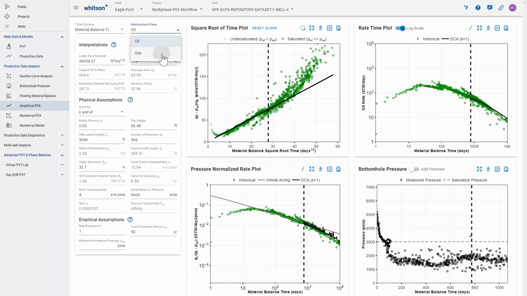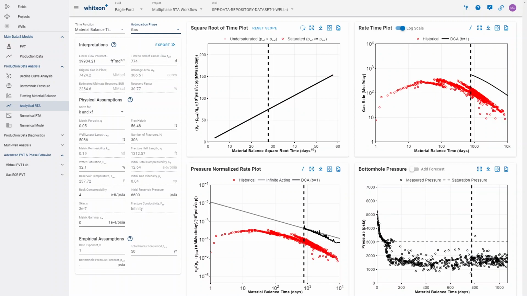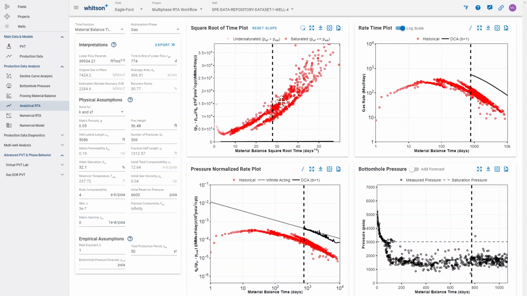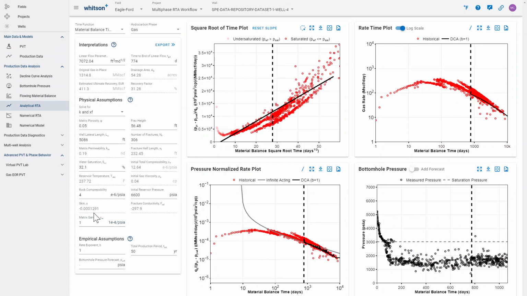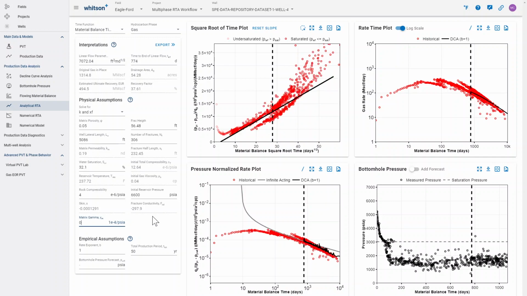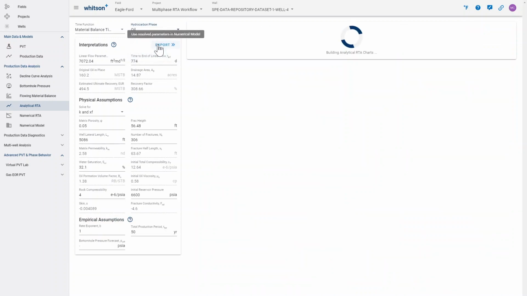The other thing is if you're working with gas, now you can also include a geomechanical effect, a so-called matrix gamma. By default, it's set to 0, but if you'd like to add, for instance, any matrix gamma or any geomechanical effects, you can do that by simply inputting this number right here, and you will see that the points on the curve are changing. So typically you get a lower or a higher LFP and a shallower slope when you do that. So that's a couple of the new things with regards to the analytical RTA feature.